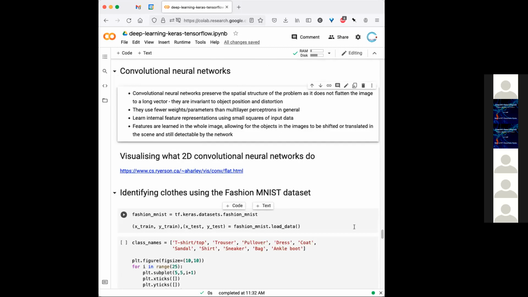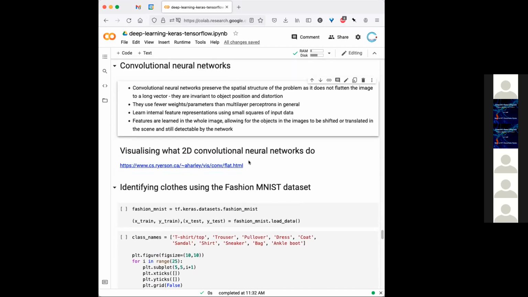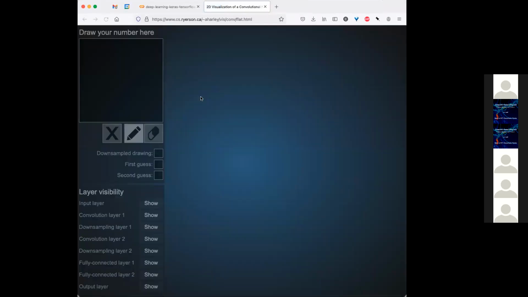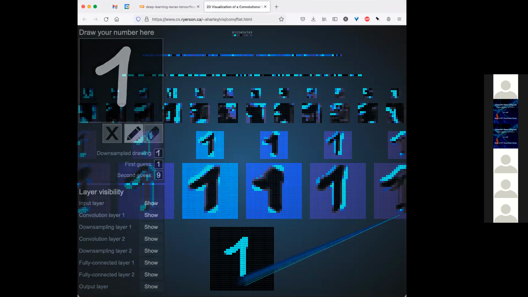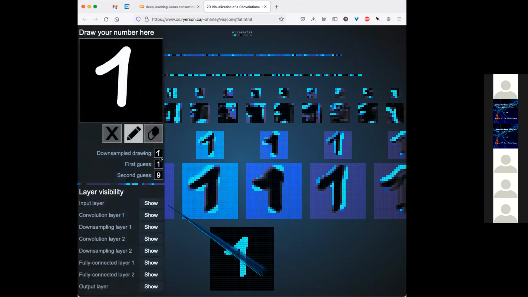Okay, so I have here a link from a research institute where you can draw numbers. Let's say we draw the number 1, and you can see the guess of the network, the prediction of the network. What you have here is the input layer.